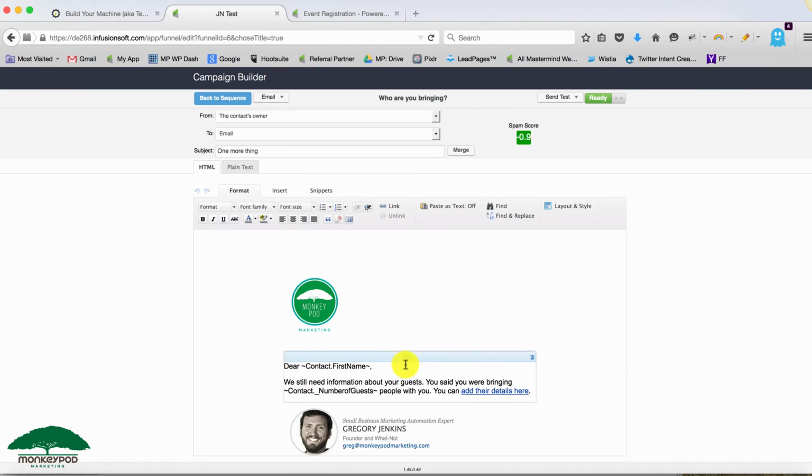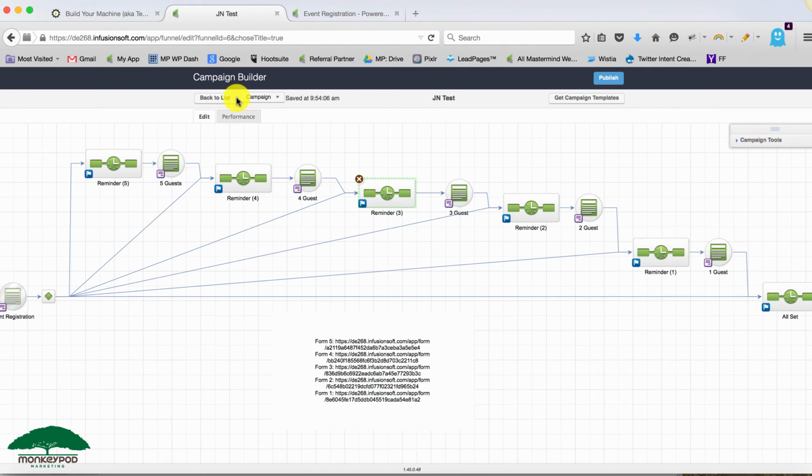So it says, hey, we still need information. You said you were bringing this many guests. You can add their details here. And that's part of the reason I pulled this note out.